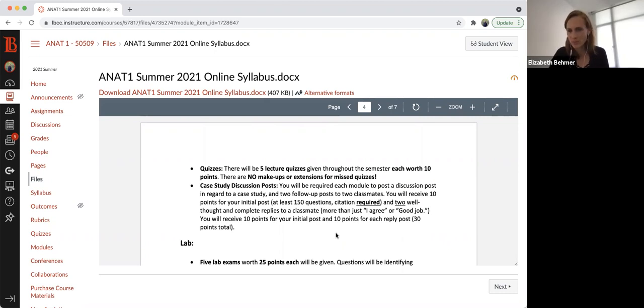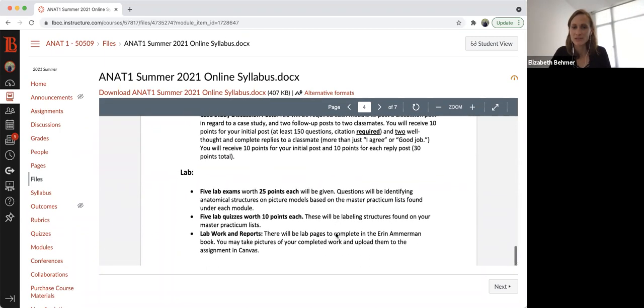They require an initial post with a citation answering the question, and then 2 well thought out and complete replies to classmates, a little more than just I agree or good job. Your first initial post has to be about 150 words, which is several paragraphs. It's not super long, but it is several paragraphs.